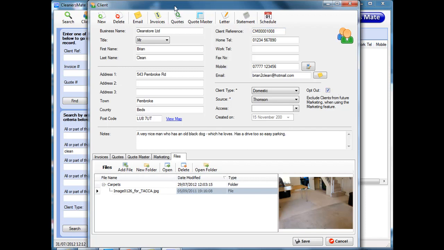Last feature or features are these buttons at the top here. We don't need to create a new client from here because we're in the client screen, but we can. And if you want to delete the client, of course you can. The email button, essentially it's the same one as down here, but some people like to use it up here. Invoices will essentially bring up all their invoices so you can view them.